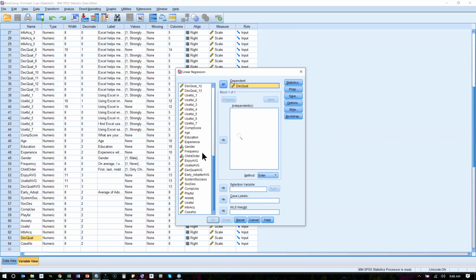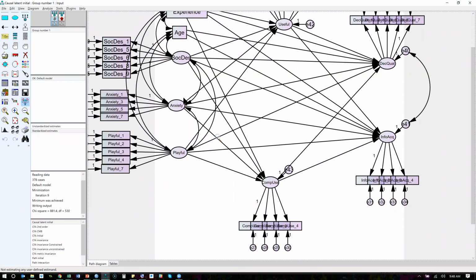In my independent, I'm going to use all the factor scores for all of my independent variables, compuse, and mediators. Compuse, playfulness, anxiety, usefulness. Yeah, so in the model over here, we have anxiety, playful, compuse, and useful, all predicting decision quality. So we want to see if there's any multicollinearity issues.